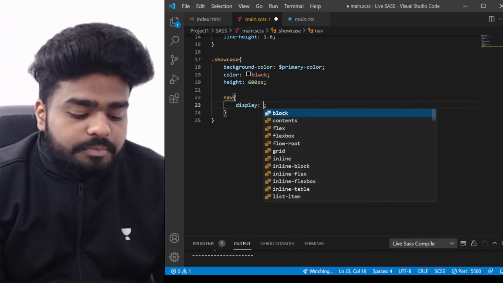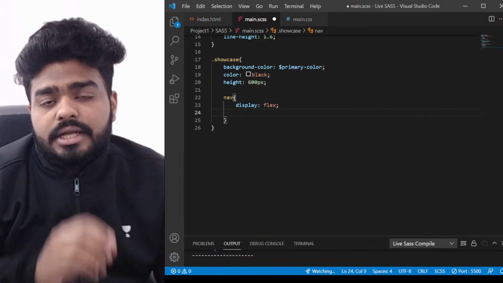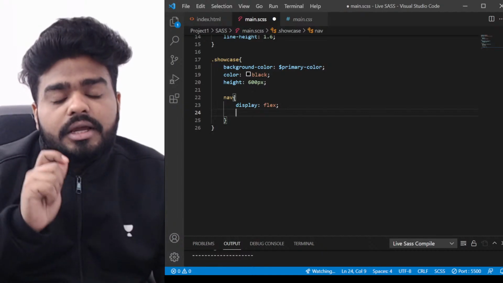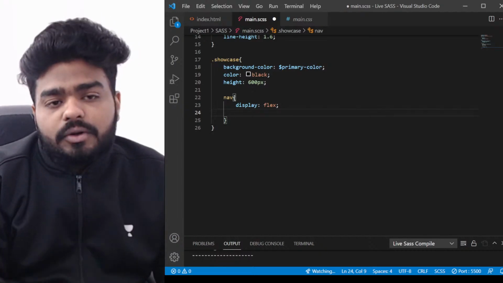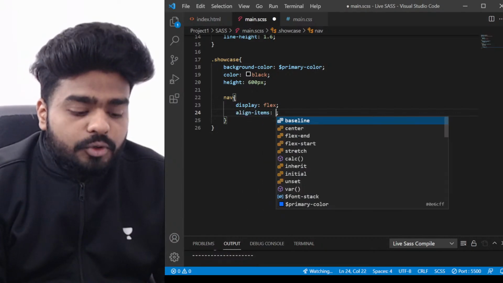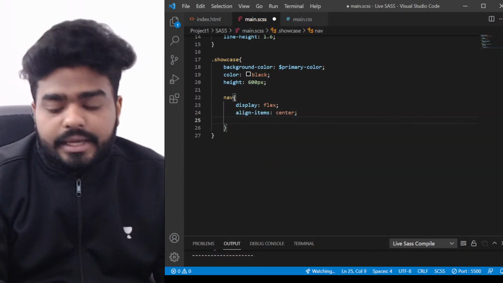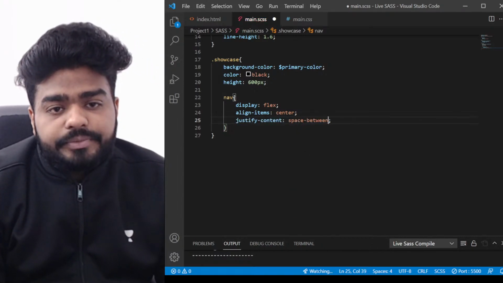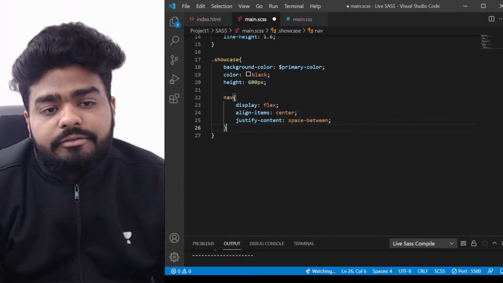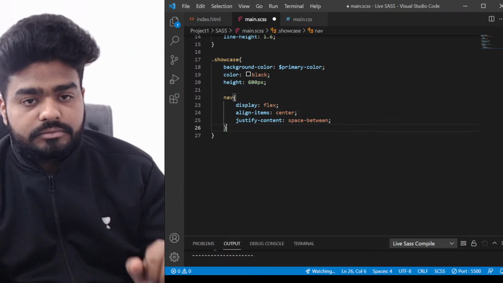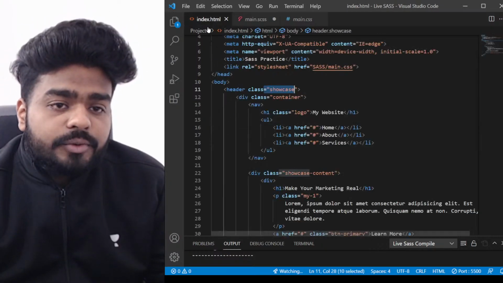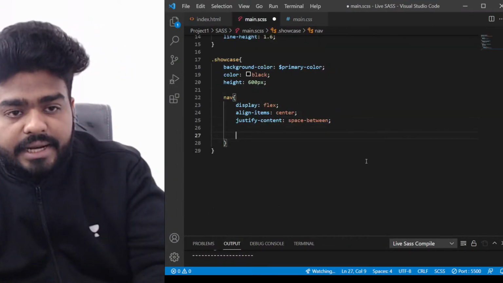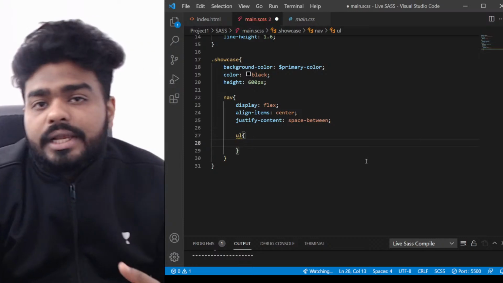So I'm going to use here a display. I'm going to give flex because we want all those navigation links one by one, not in a vertical way, but in a horizontal way. So that's what I'm doing here. I'm going to put align-items center and also justify-content space-between. This is only for my nav, and inside nav, if you can check out, inside nav we have UL. So don't you think inside this we will create our UL, right?